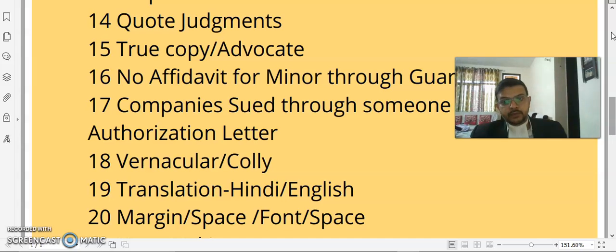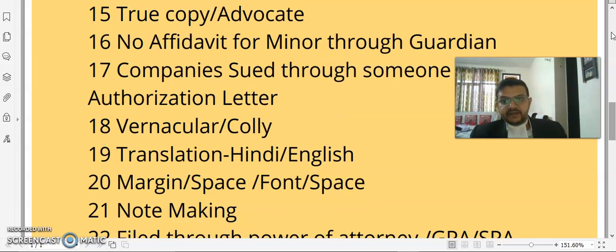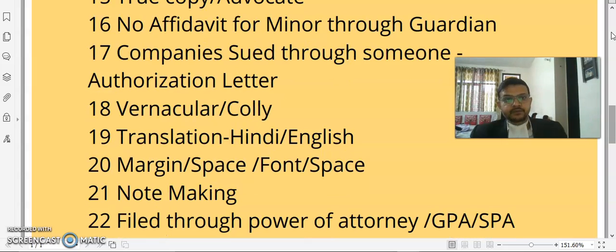Now, when you are putting up an annexure in the petition, it has to be attested by an advocate. We write a true copy for high courts, that has come from the high court. So this also needs to be done. There cannot be any affidavit for a minor. It has to be filed through a guardian. A point to remember, especially in protection petitions, people forget that for a minor, it has to be through a guardian. Now, companies can always be sued through authorization of someone. It can be through an authorized representative, managing director. You cannot just sue a company individually alone. It has to be through someone.